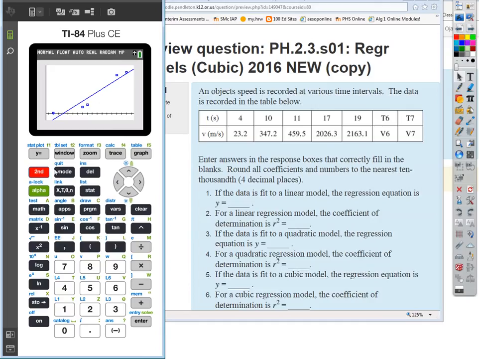I go second calc, and then I got a whole bunch of different things I can do with the graph. We just want value, so I'm going to hit enter or 1, and then I type in an x value. So if I put in 11 and hit enter, well, look what it does. It tells me a bunch of stuff. Let me make this bigger.